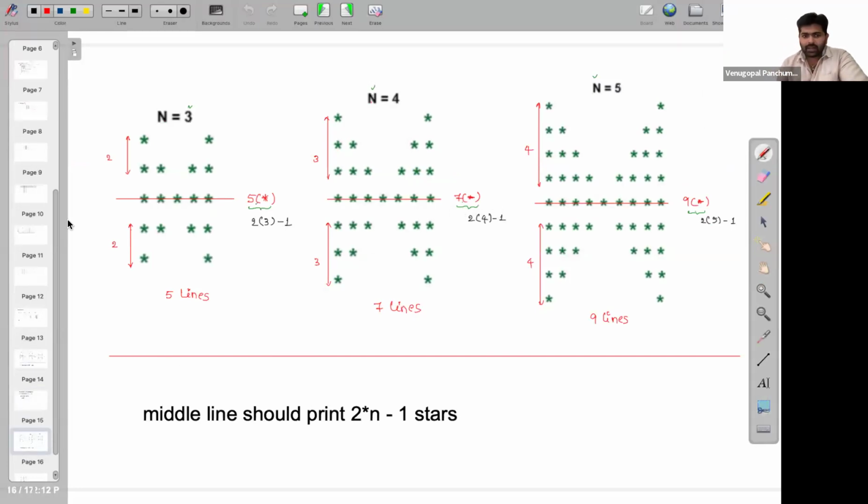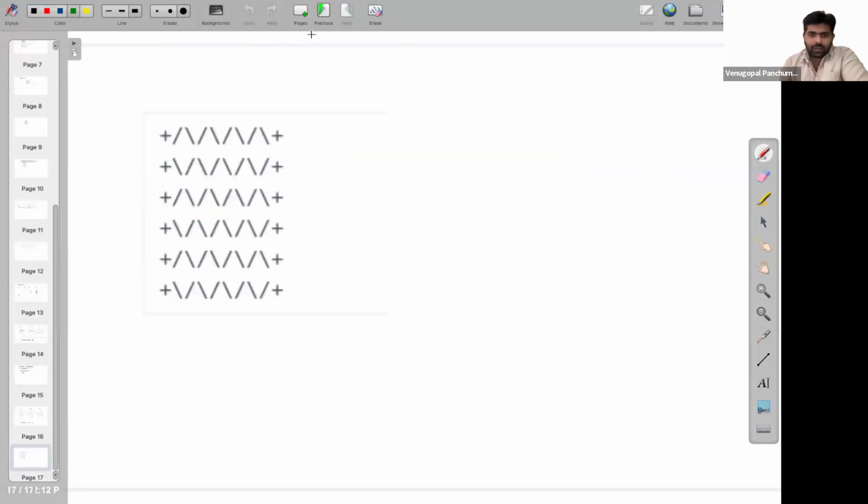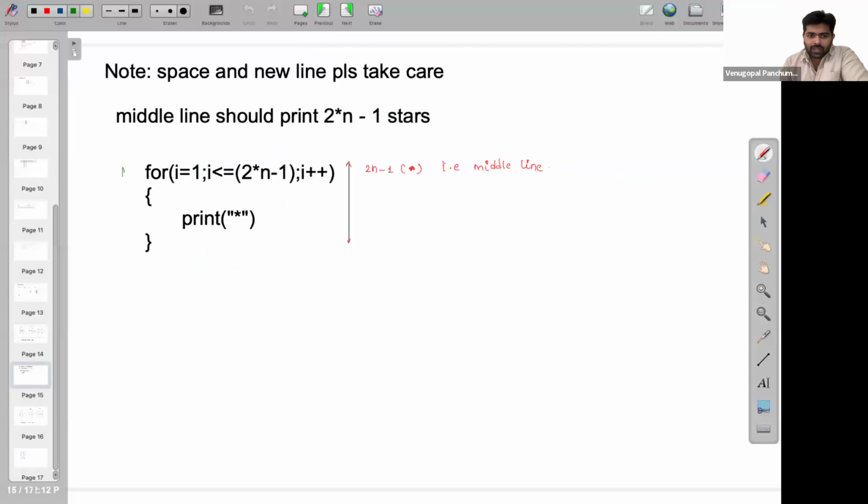So the middle line we have done. One simple for loop runs for 2n minus 1 times and all stars get printed. Now here I need to print 2 lines, and down it is also 2 lines. Here it is 3 lines, down also 3 lines. Here it is 4 lines, here it is 4 lines. If you observe, friends, this I will call loop L2. So everywhere loop L2 will take care of the middle line.